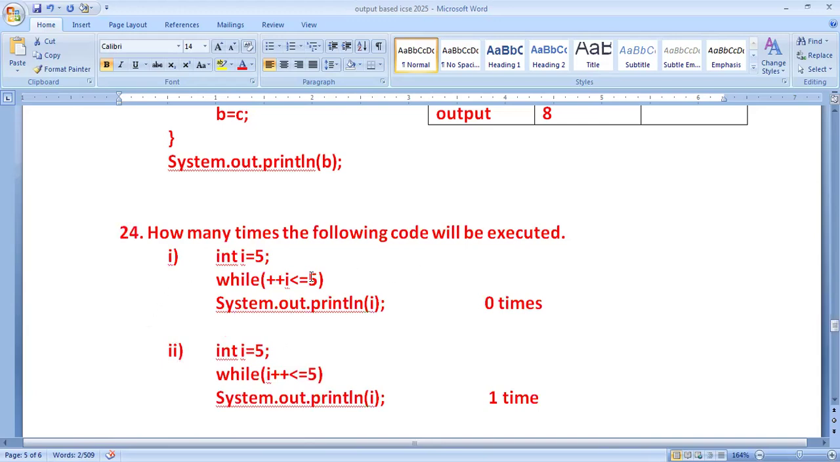This one you see, how many times will the following code be executed? While ++I is less than equal to 5. Here what happens with ++I? It becomes 6. Is it less than equal to 5? No. It will be 0 times.